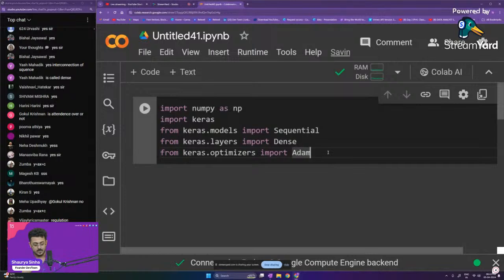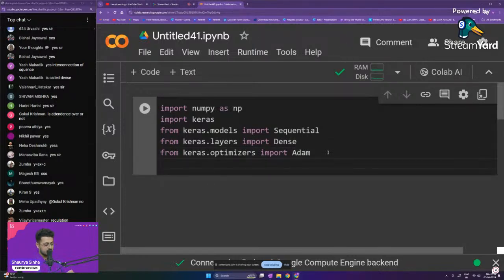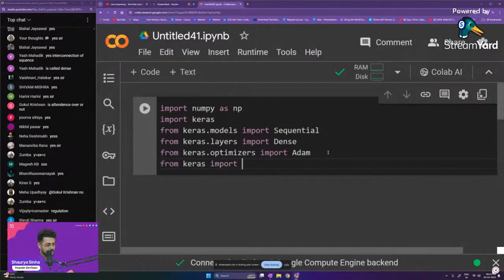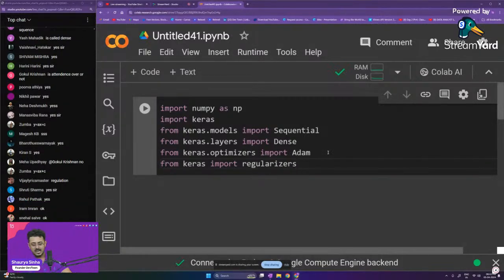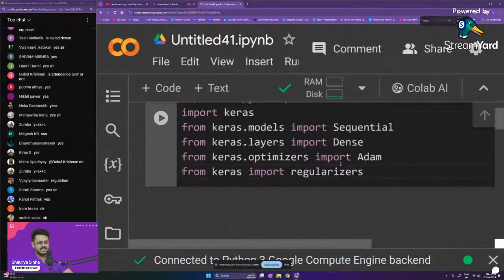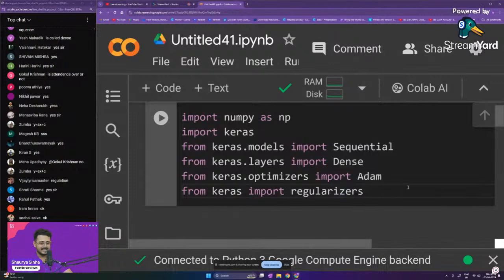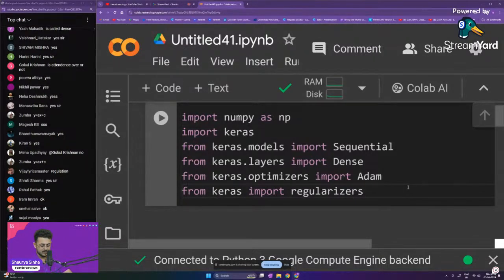I'm so sorry. The next thing that we're going to do is from Keras import regularizers. Okay, we're going to bring the entire toolbox right over here. We can bring just the L2 regularizers as well, so you don't have to worry about that. But for this particular purpose, I am bringing in the entire toolbox. It will make the code look a little bit neater.